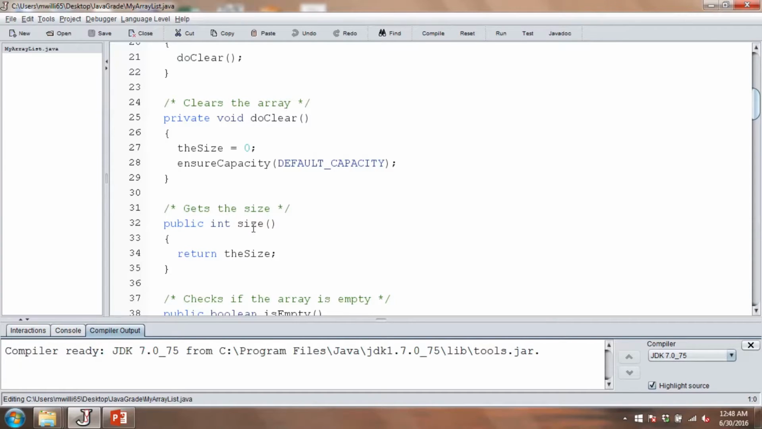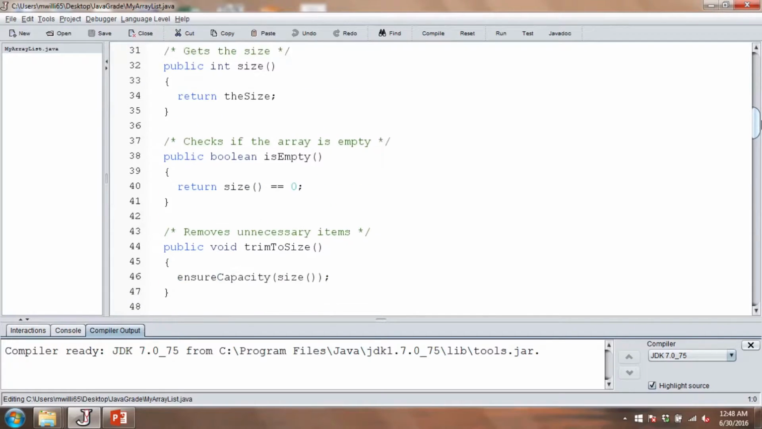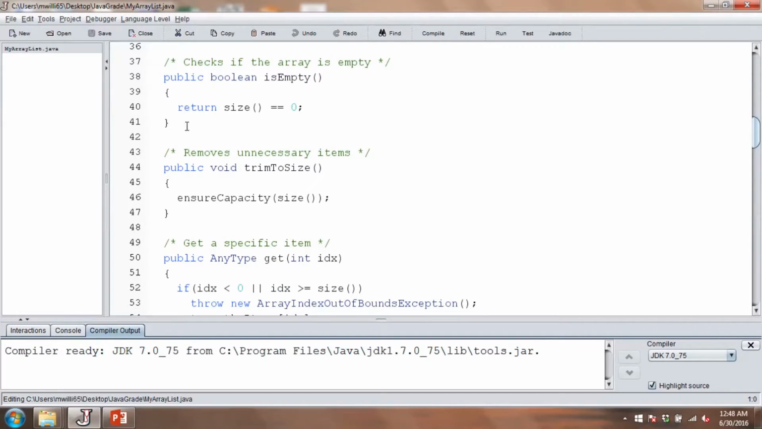We have a size method that just simply gives us the current size of the array. We have a boolean method isEmpty, which is going to tell us whether the size is 0. So if size does equal 0, it's going to be true. If it's not 0, it's going to be false. We have another method called trimToSize, and what this does is it will actually remove unnecessary items. So if we find that we have so much space allocated for the array, but we don't need that much space, we can trim down the actual capacity of the array.